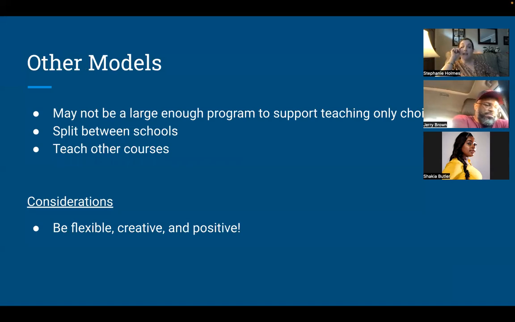Another thing to consider, you may end up like me and your program may not be large enough to teach only choir. So they have you teaching other classes. Like I have choir, I teach a dual credit music appreciation class. I teach class piano. I am constantly all day long, like, what class am I in? Or you may be split between the schools. You may be at the junior high and then the high school. So then you can really train up those junior high age students into what you want them at the high school level.